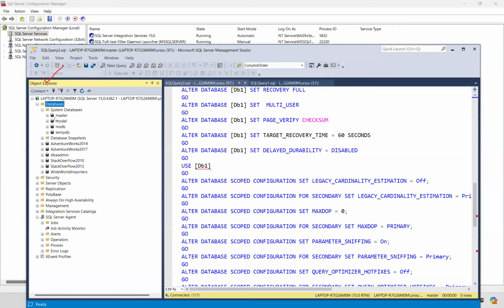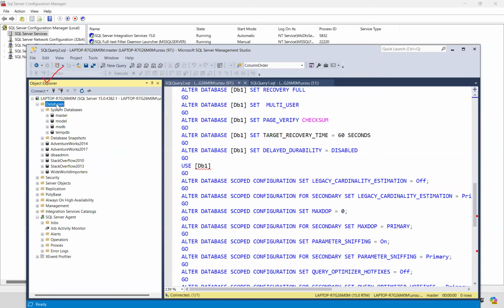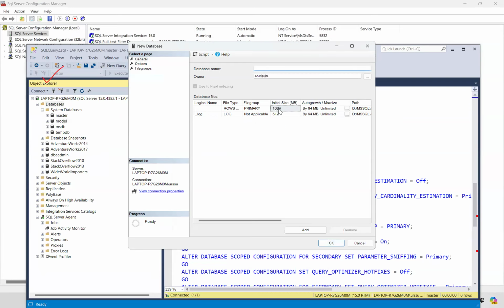I wanted to change something, sir. Now, for example, let's go to the model database properties. Go to the files. I wanted to make it a 1 GB data file and a 512 log file. For example, click OK, click OK. Now, if you go and create a database, see, sir, what is the initial size? It got changed to 154. So that is how the model database is working, sir.